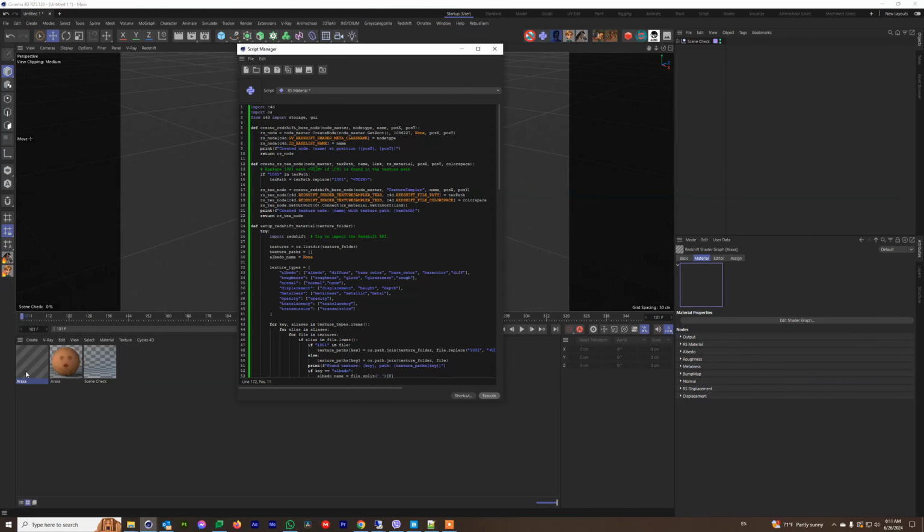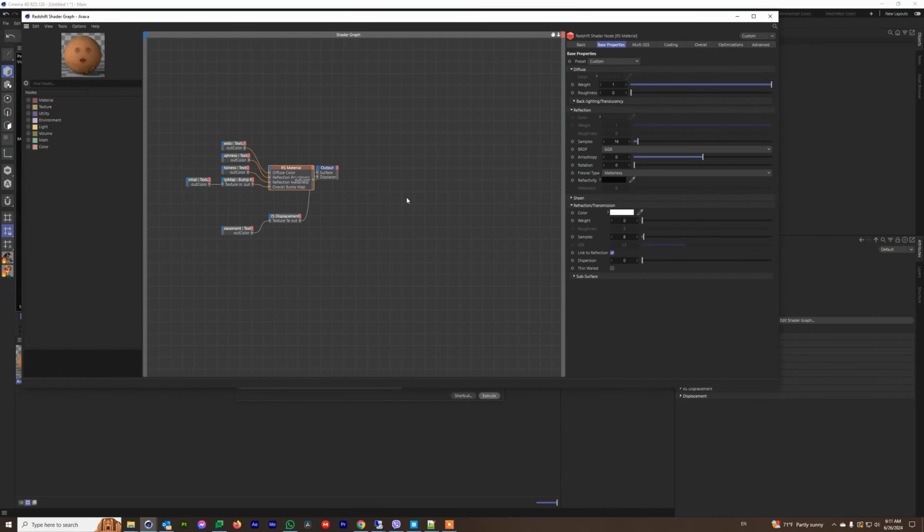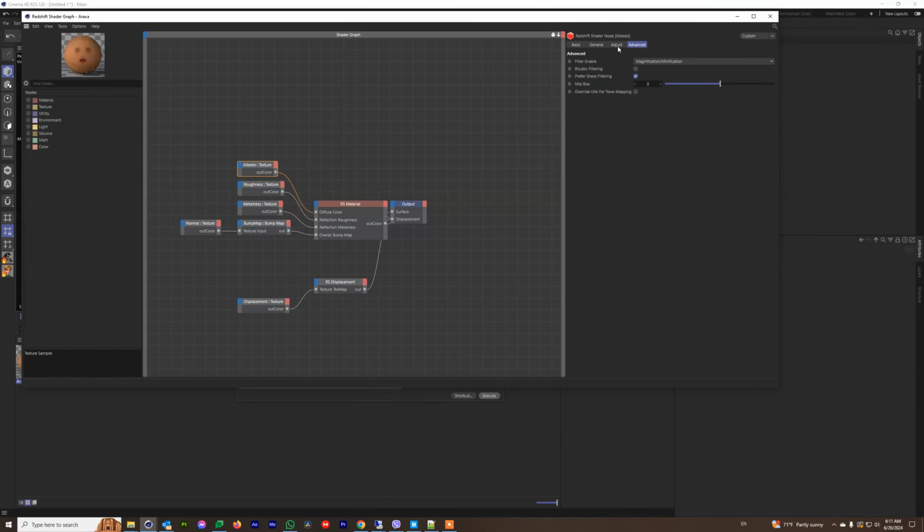So it will create the material, and let's wait for it a little bit. And if we go here, it switched the 101001 to UDIM, and now we have properly set up the UDIM workflow.